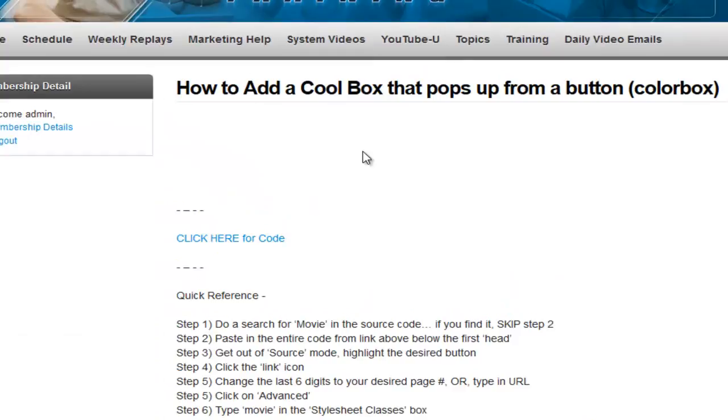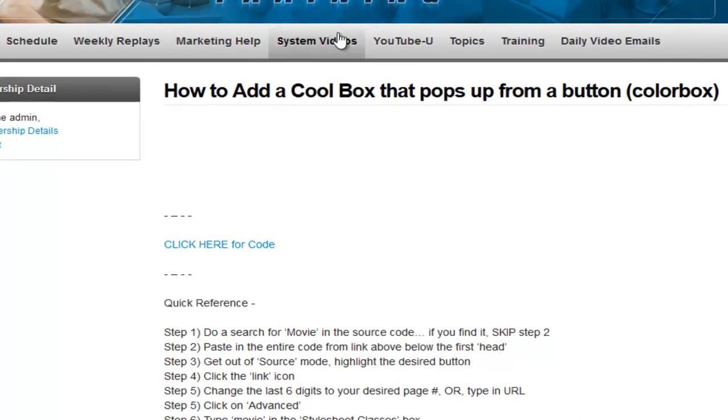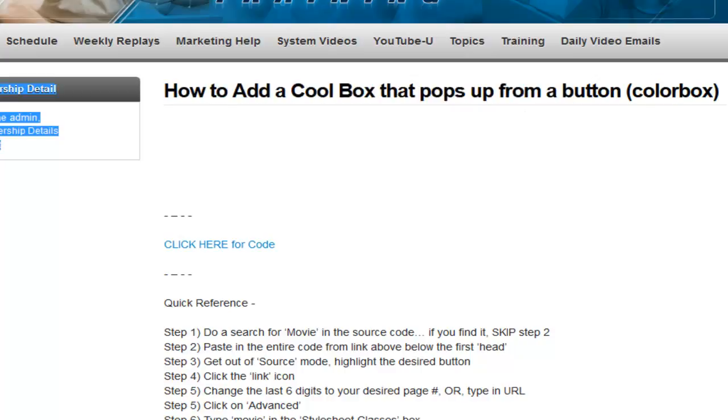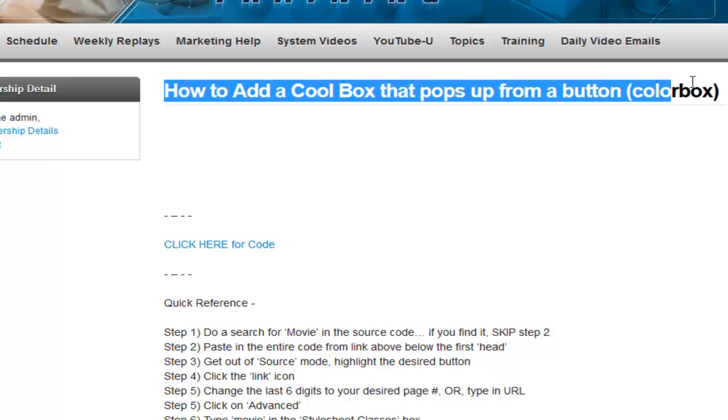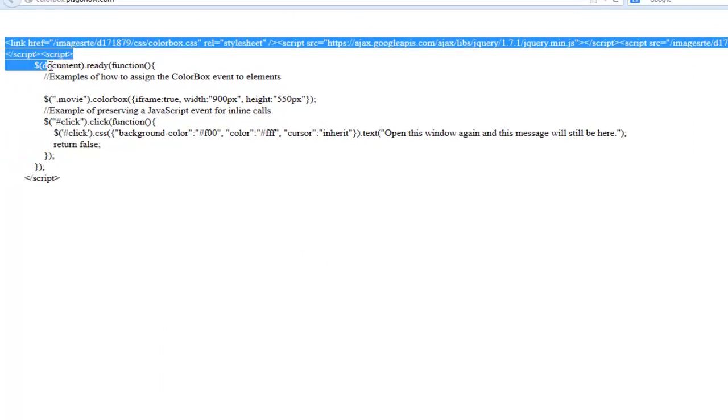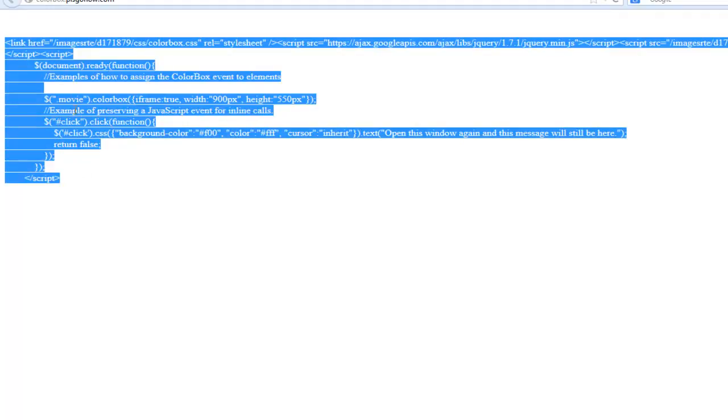I'm going to go in my training area. Under System Videos, you're going to find the code that you need, and the label is called How to Add a Cool Box that pops up from a button. So when you click on that and you get to this section, there will be a video here once I'm done with it. You'll see it says click here for code. So just click right there, and I'm going to copy that.